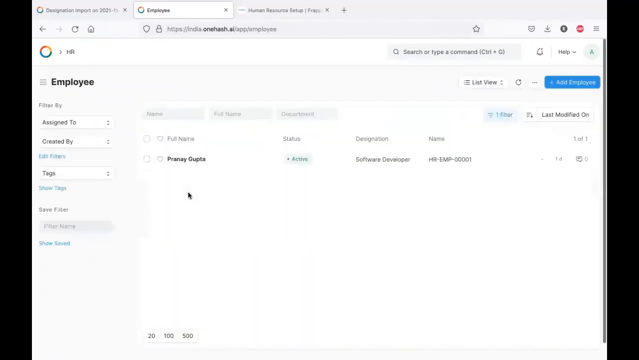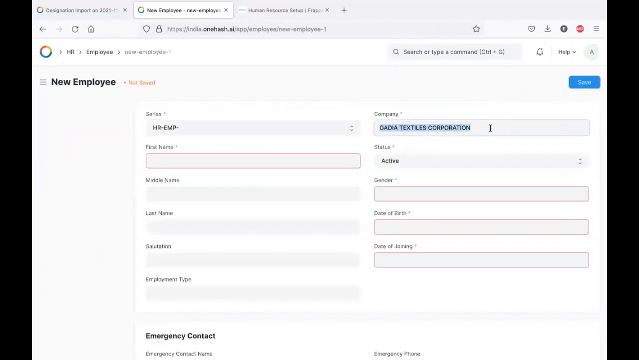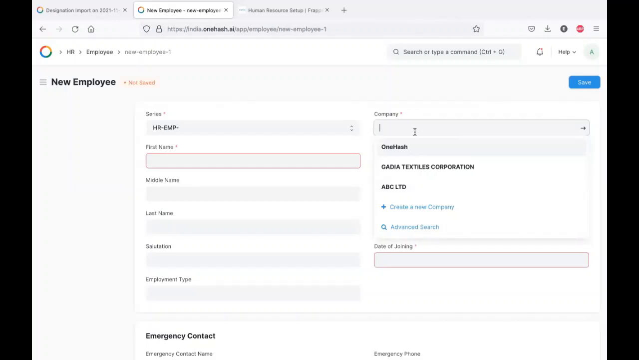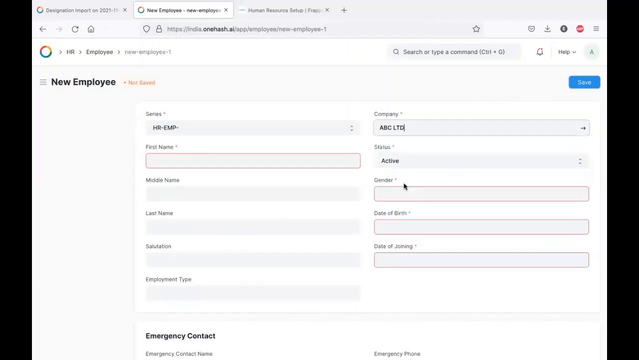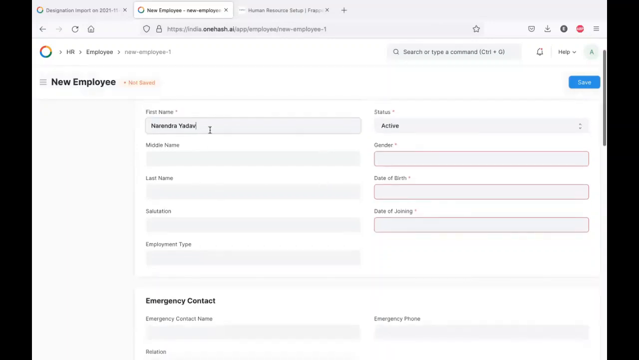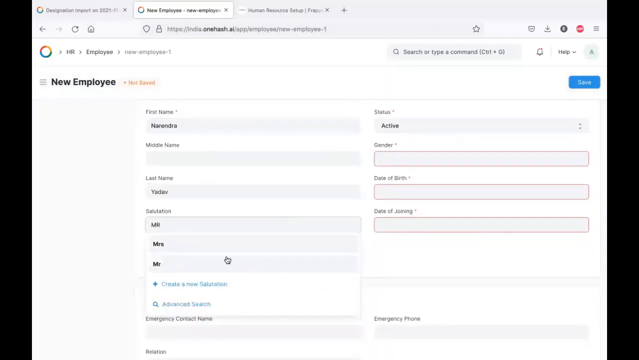So whenever we create a new employee, we get the option of which company we are adding this employee to. As you know, OneHash supports multi-companies as well. We can use this, select the relevant company, and add new employees under that company. We have already set the required master data. Now we proceed with further configuration and add all our employee details that you want to set.